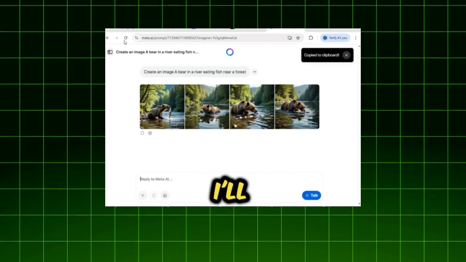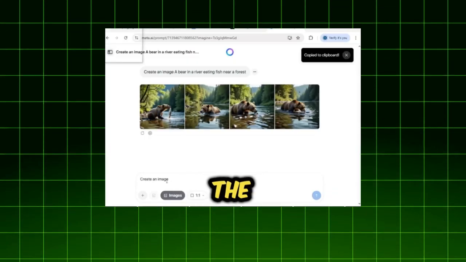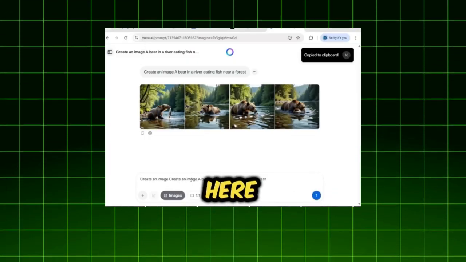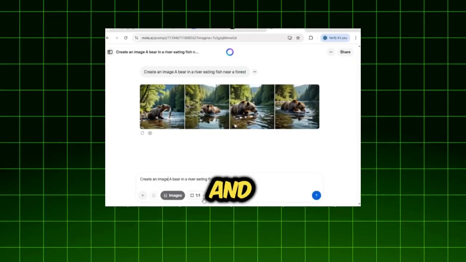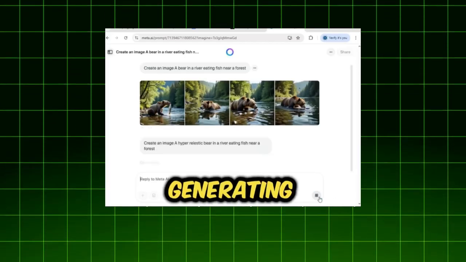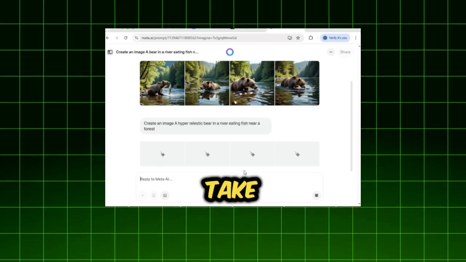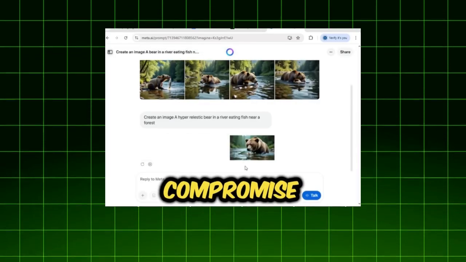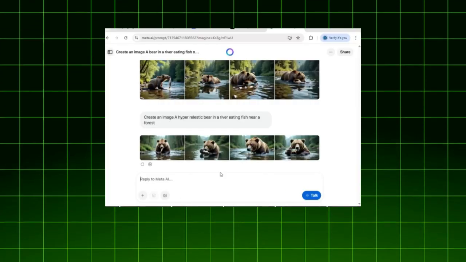I'll copy the image prompt, and here I will paste the same prompt again. After selecting the images option, I'll paste the prompt here. I'll make some changes to the prompt, and after that, I'll select the image size and ratio from below, and then press enter. As I press enter, it will start generating the images again. This process is very easy and works quickly, so it doesn't take much time. However, you will have to compromise a bit on the quality. Its quality isn't excellent, but it's of a medium level.